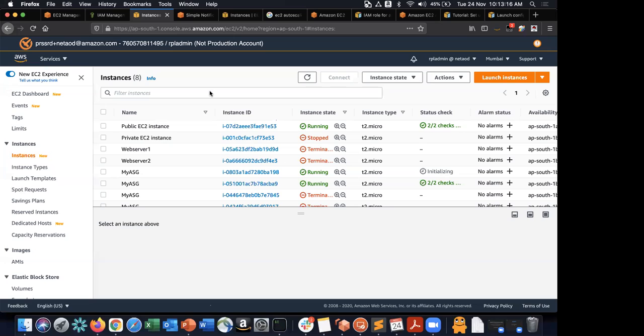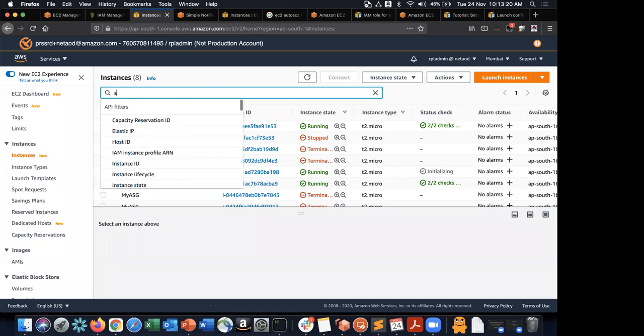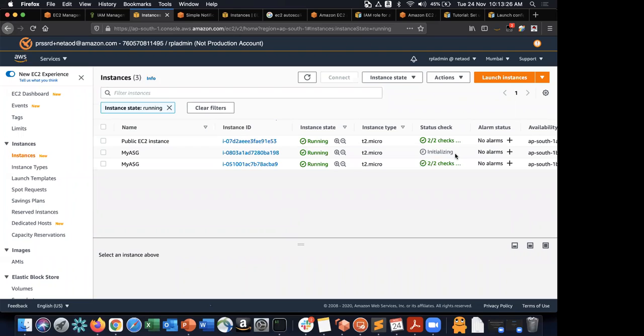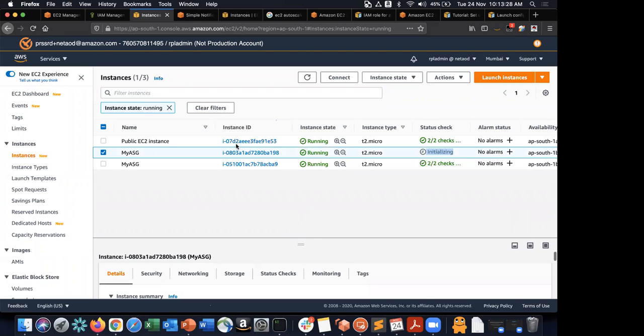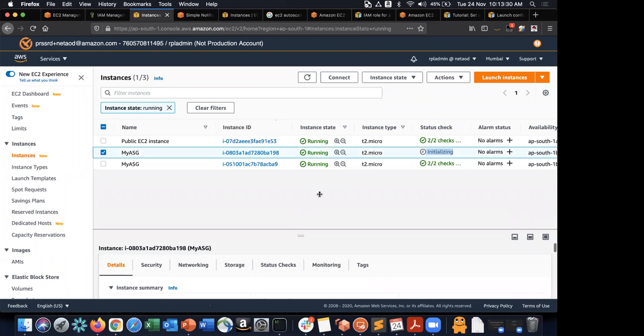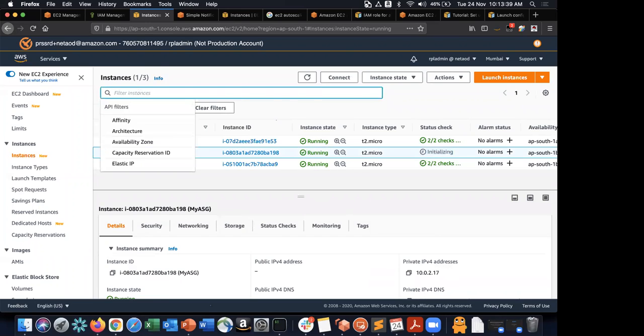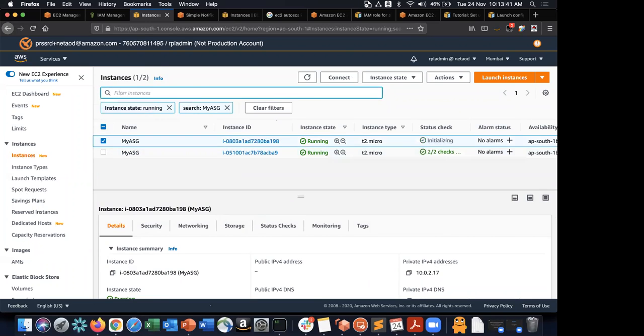Okay, so now what I'm going to do is I'm just going to go and state running. See here, it added one more EC2 instance called my ASG. Another one. This has 10.0.2.17. So you can also filter by my ASG, which is running, you will see.